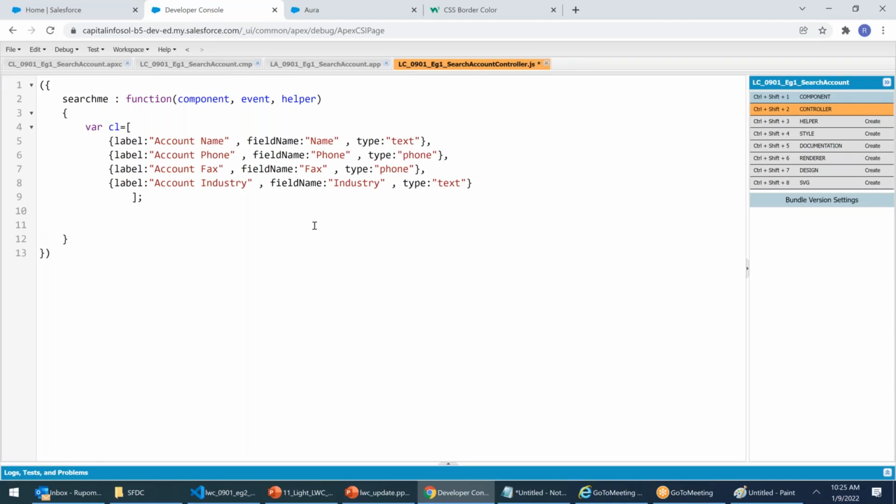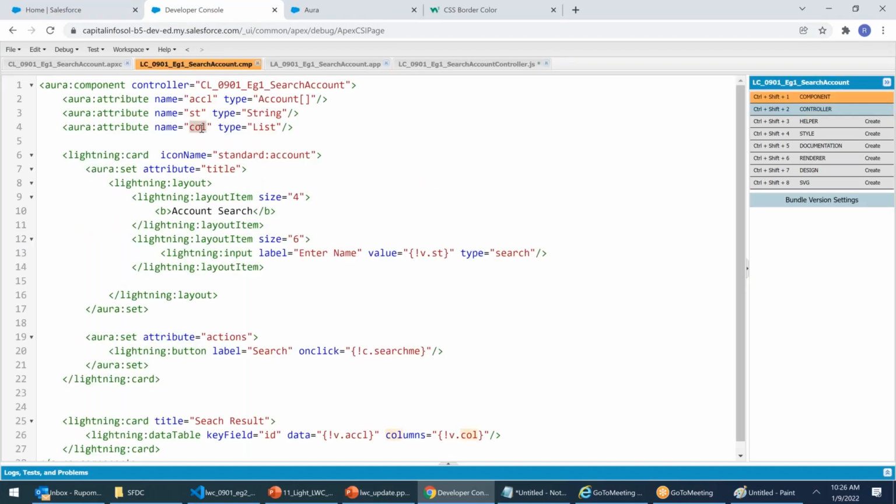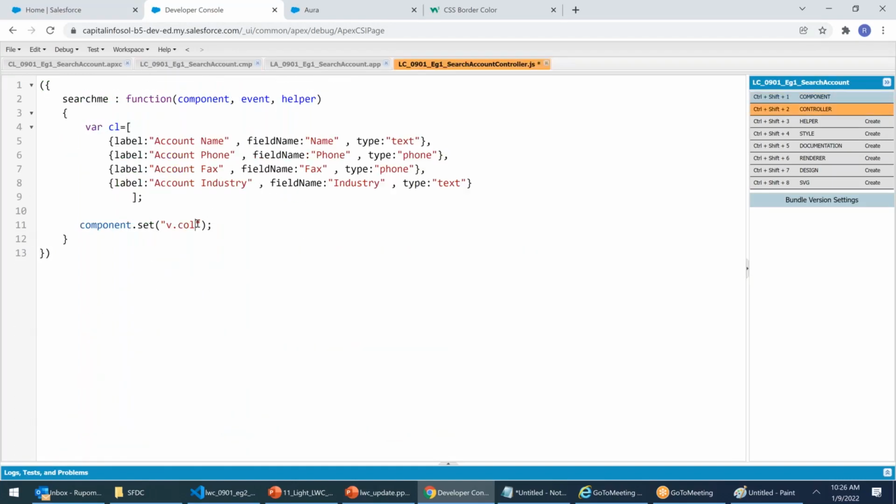Now, whatever the column you created, you have to pass it there. Where? To the components, COMPONENT, component dot set. V dot, in the component, you have call. I'm passing this to the column. Call, CL. Whatever the CL that you created at line number 4, that I'm passing to the column.